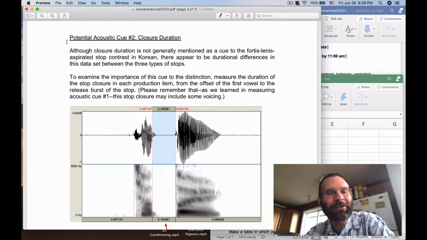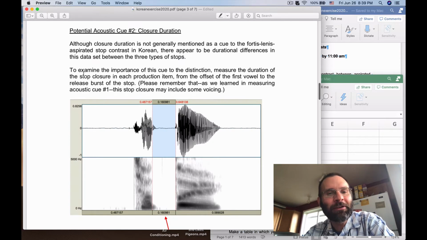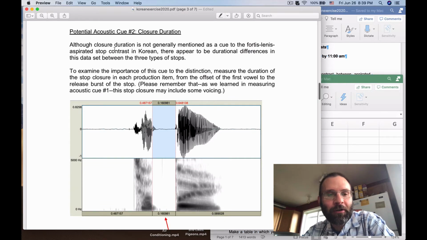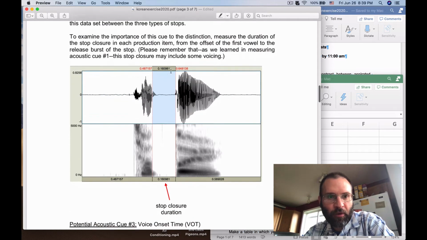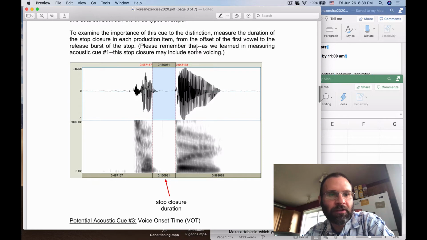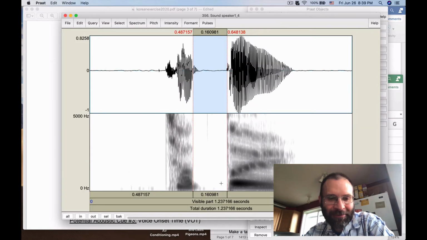But when we look at potential acoustic cue number 2, what we want to measure here is closure duration. Although closure duration is not generally mentioned as a cue to the fortis-lenis aspirated stop contrast in Korean, there appear to be durational differences in this data set between the 3 types of stops. So to examine the importance of this cue to the distinction, measure the duration of the stop closure in each production item from the offset of the first vowel to the release burst of the stop. This is the part that many students in the past have gotten confused about, and I may have misled them. So I'm trying to be super clear about this now.